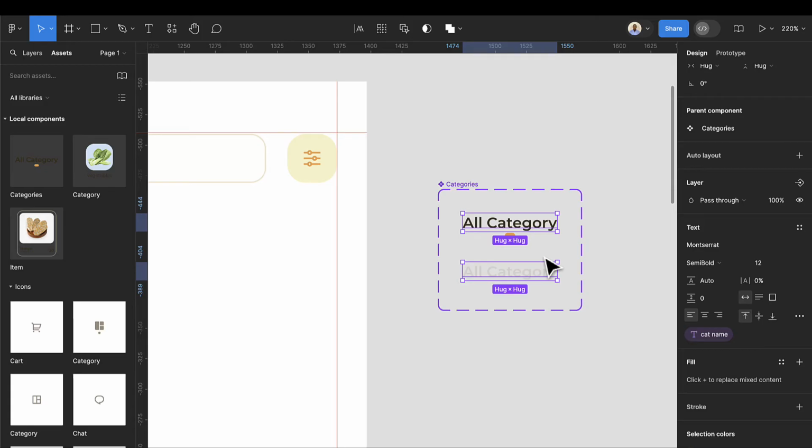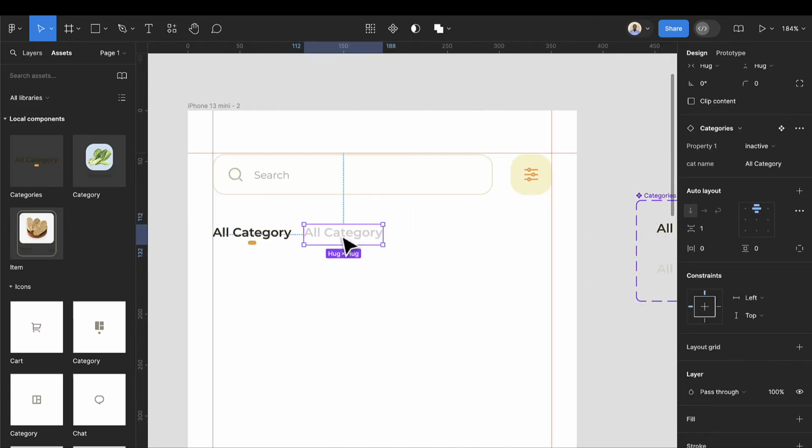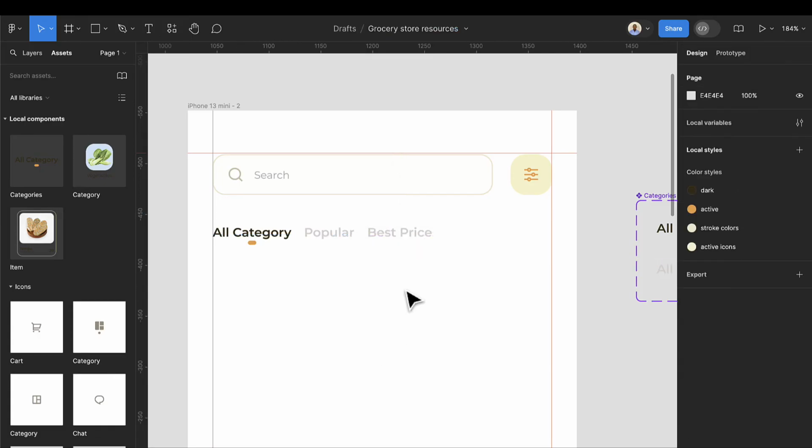So once we have the category name here, we can just come in here and then change the name of this. So here I can have popular, that's popular. So I can select this, duplicate this here, and then have another one here again. This is going to be best price. Then we can have best deals.